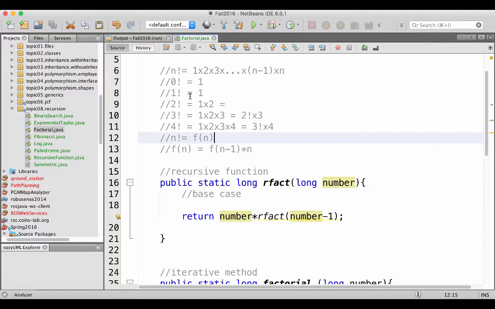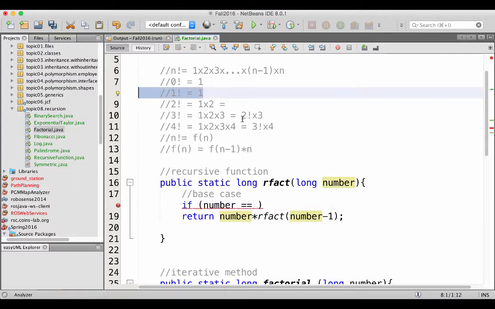When the number is 0, the factorial is already 1. So let's say we can stop even here. So what is now the if statement? If what? Number. We can stop at 1. Okay. If number equal to 1, what to do? We're going to return 1.